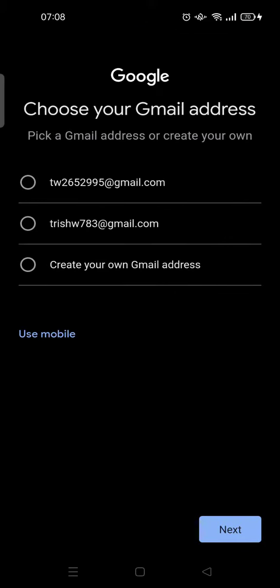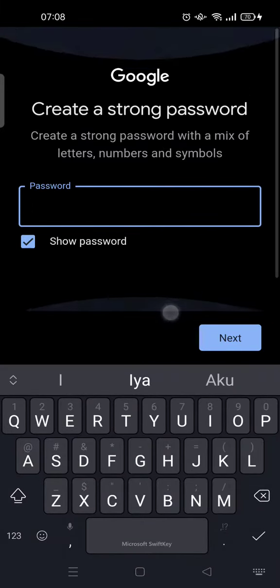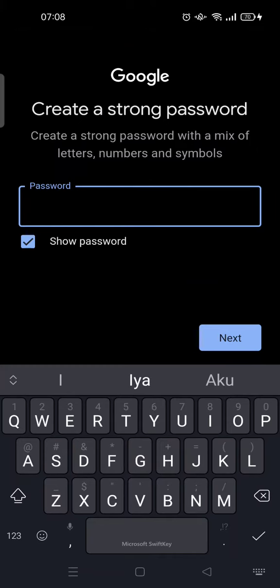and then choose your email address, your Gmail address, or you can also create your own Gmail address, but I'm gonna use this suggestion from Gmail, and then click next, and you just need to create your password and then click next, and after that your Gmail will be created and you can use it to log in into your YouTube apps, or you can use it as your YouTube account.